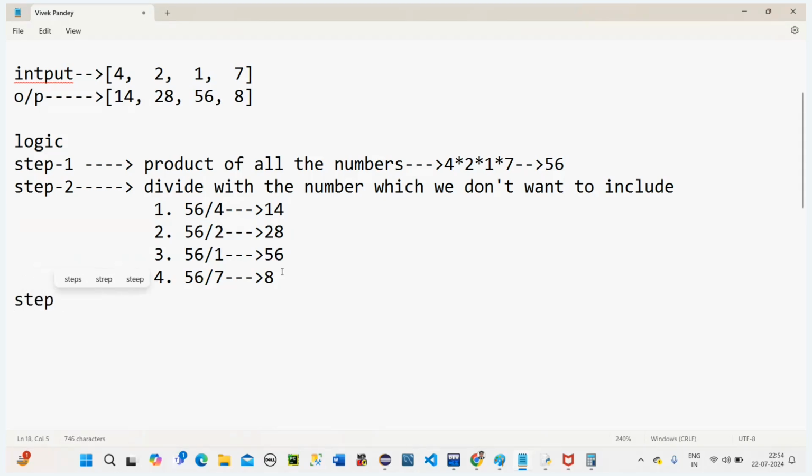So step 3: store all these in a new array, or you can create a new array at the start only. Fine. So first we have to do the product, and then whatever number we don't want to include, we divide by that number, and that's it, guys. This is a very simple logic for this. Okay.